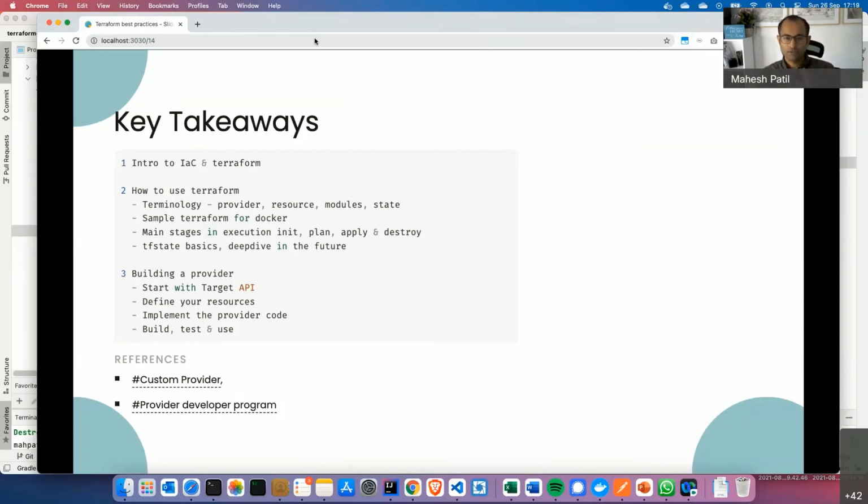I showed you a sample using Docker to run all this. And then we went through the key stages: initialization, plan, and apply. Init is used for pulling down the providers and modules you're using and caching them locally. Plan is where it creates a dependency graph, shows you all the changes that are being made, and then applies them. We touched a bit on the Terraform state, though we didn't dive too deep into it.